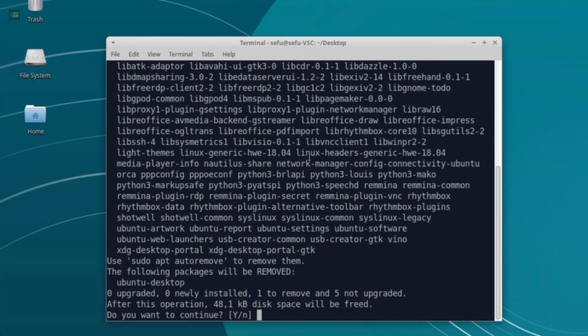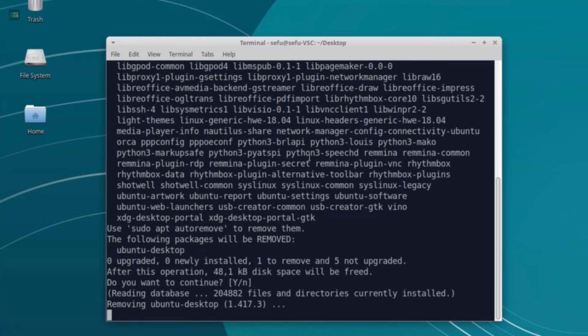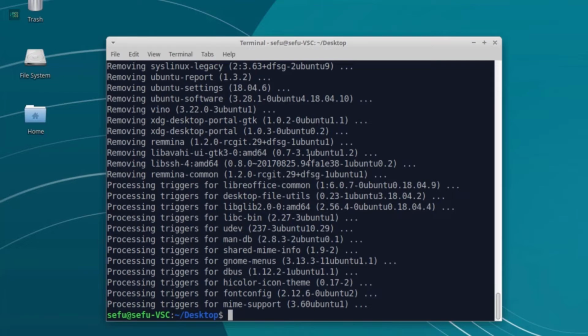This is just some cleaning. And also call sudo apt-get auto remove. This will remove Ubuntu GNOME. Alright, we have removed Ubuntu.